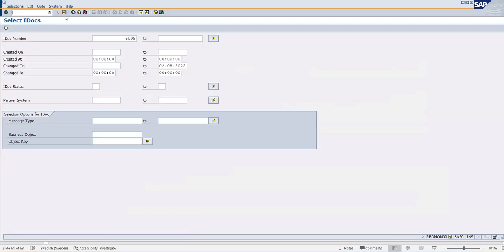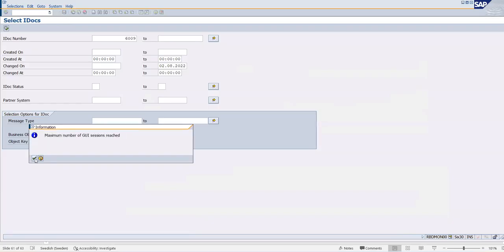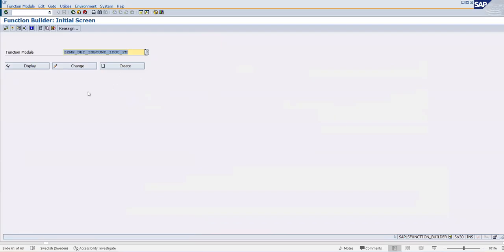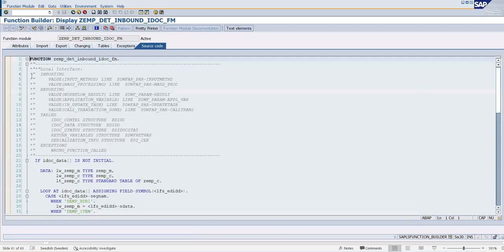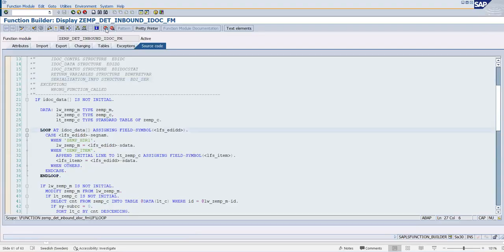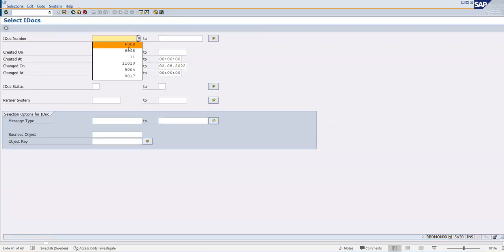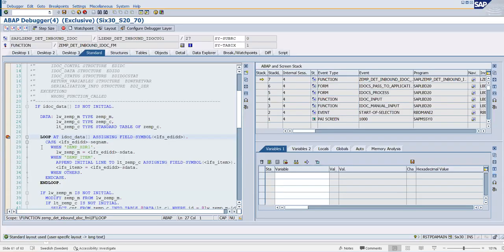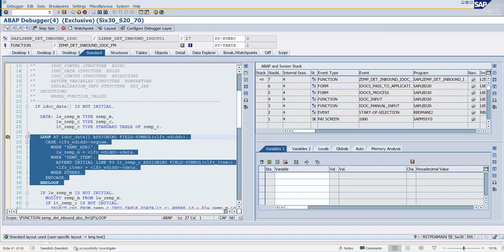So /O WE57, sorry, that was the function module, right? So go to /N SC37 and give this function module, click on this display button and put the breakpoint over here. Again, go to BD87, same transaction, and give that IDOC number 600, run this one, select this and click on this process. And this time you can see that debugger was hit. Okay, and you can start debugging now.